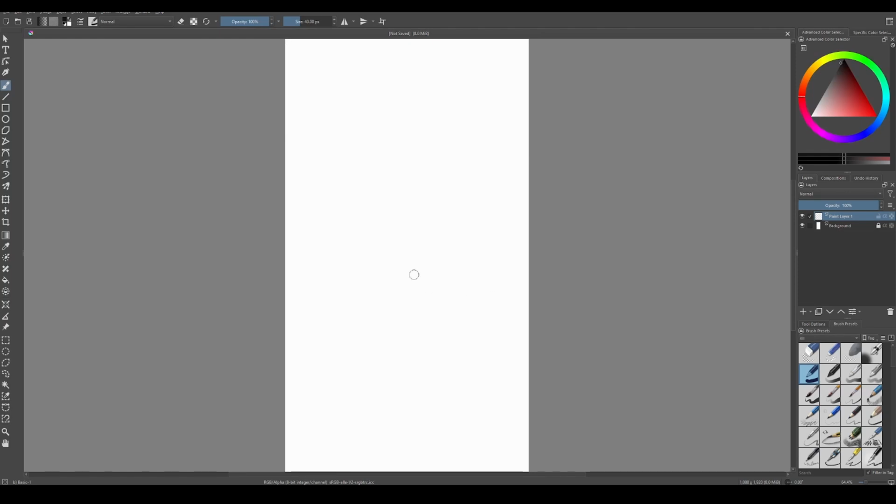This is how Krita looks like. We can learn about tools as we paint. First make sure this brush is selected. You can select it here. You can also select it from this menu.